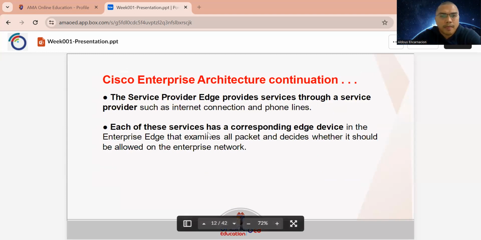Wide area network. The service provider edge provides service through a service provider, such as an internet connection and phone lines. Each of these services has a corresponding edge device in the enterprise that examines all packets and decides whether they should be allowed on the enterprise network.